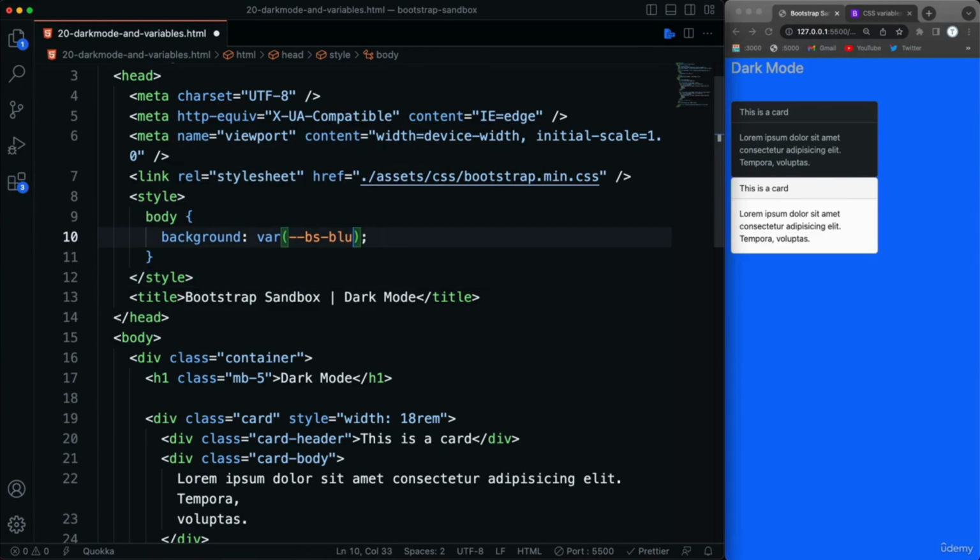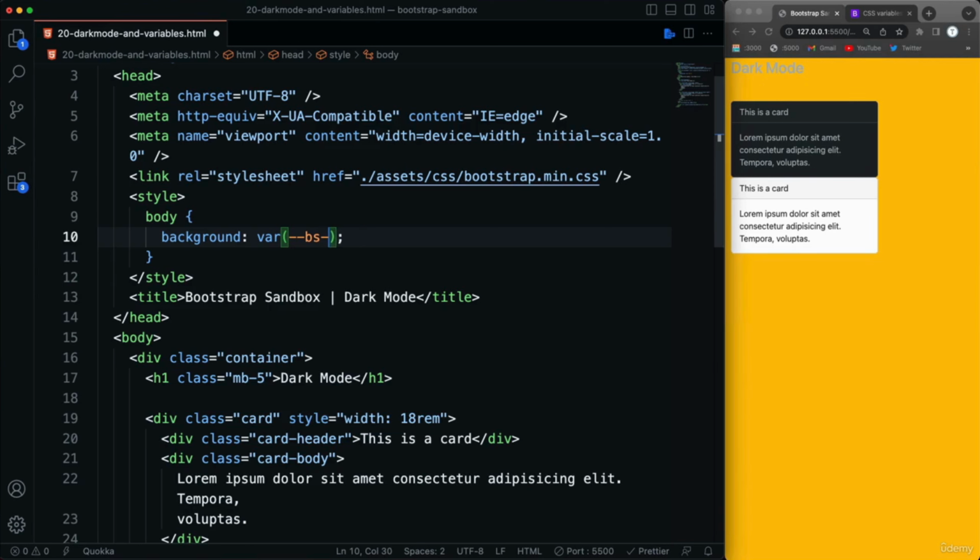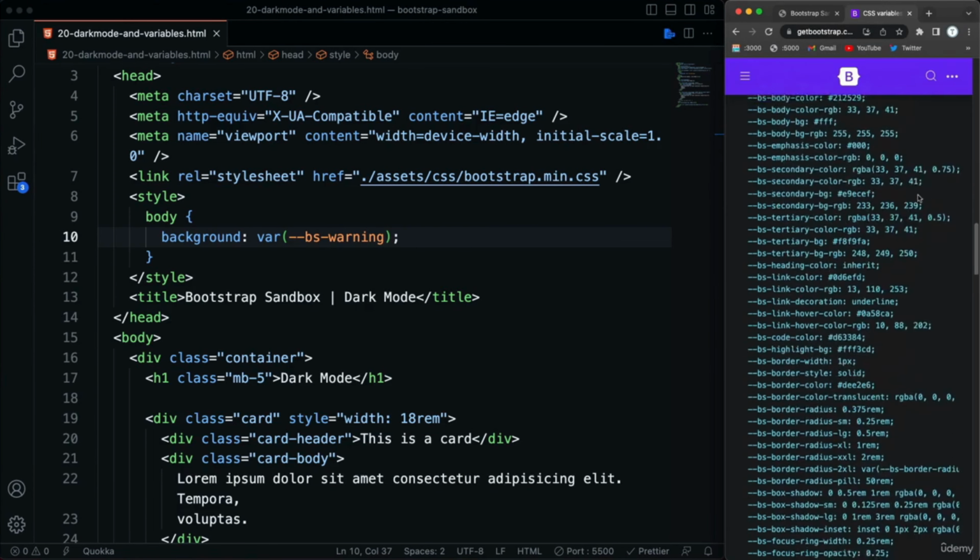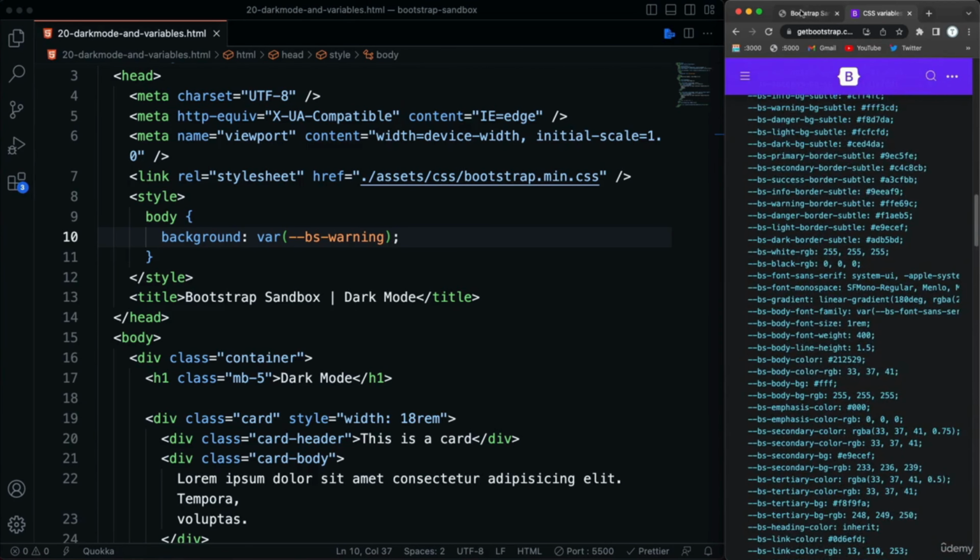And we can also use bs-blue, so that'll give me the same thing. We could do danger, that'll be the danger color. We could do yellow or warning, those are going to be the same as well. Okay, so just to let you know that, and again, there's tons of different variables that you can use.